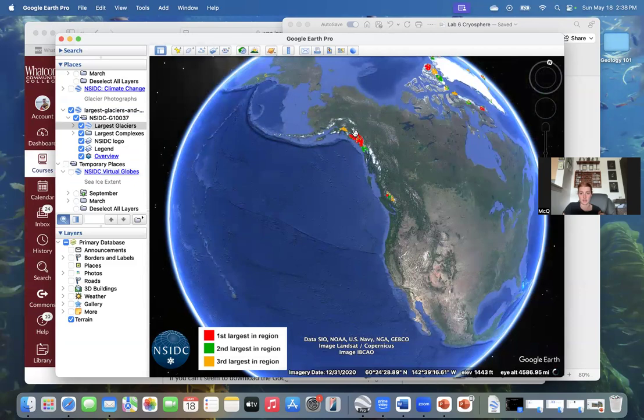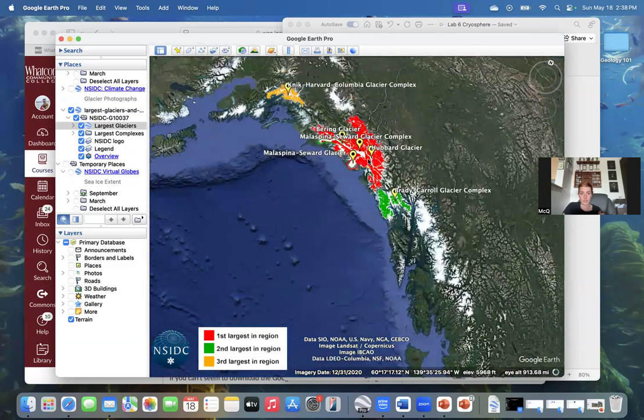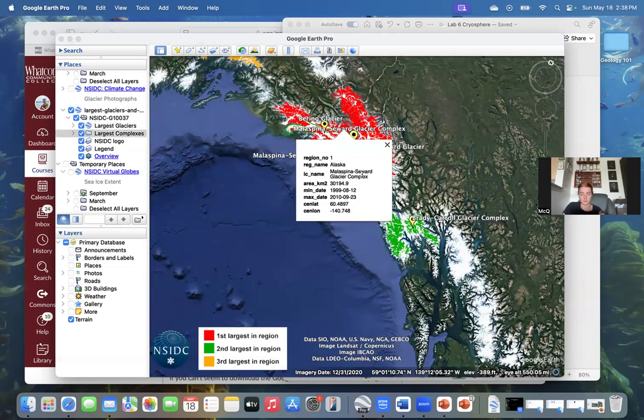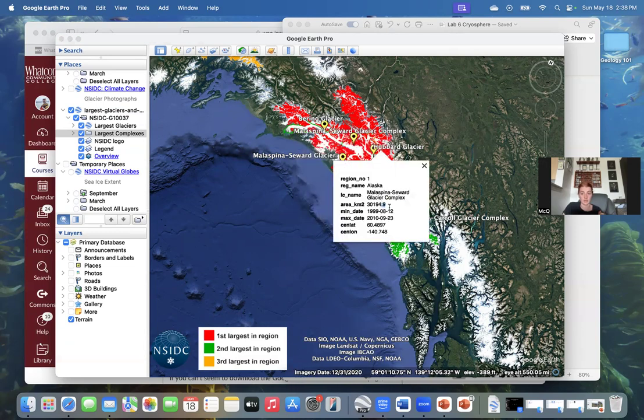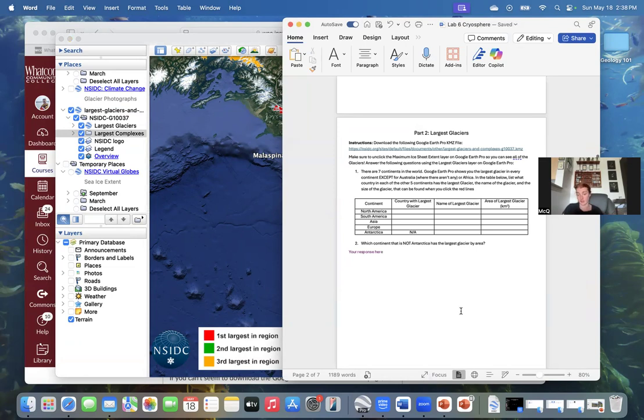So here's your largest glacier. It's close to Alaska. You're going to scooch in. And there's a couple different names. I don't think you can click on these. Oh, yes, you can. You have to, because you're going to find the name of that glacier and you're going to figure out the volume. So you might have to click on some of these to figure out which one's the biggest. 30,194 kilometers squared. You're going to put that in the area with each continent. And then I ask which continent that is not Antarctica. Antarctica definitely has the largest glacier by area.